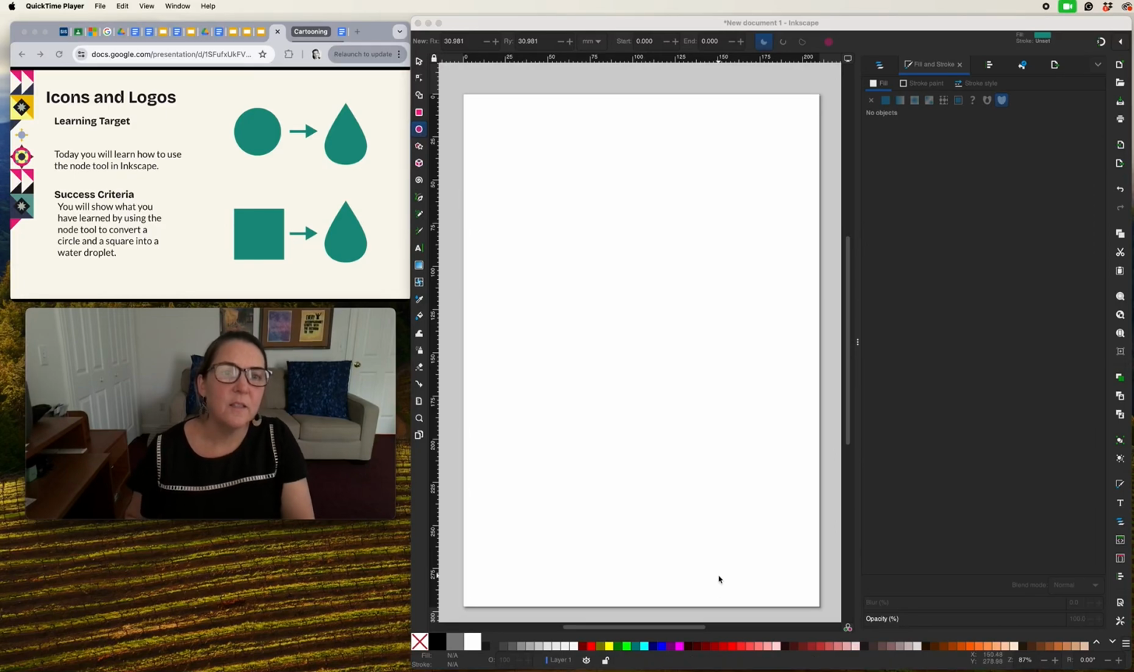Welcome back, artists. We are going to continue learning about Inkscape by learning how to use the Node tool to convert shapes into paths and paths into new shapes. You will show what you have learned by using the Node tool to convert a circle and a square both into this water droplet shape.